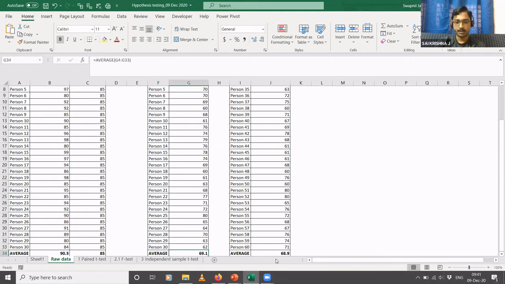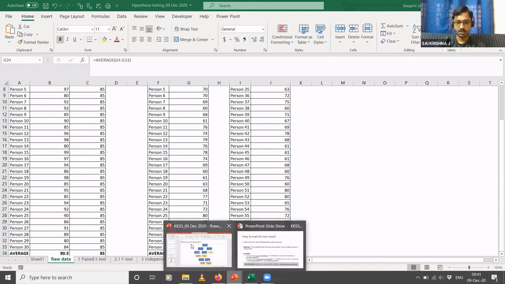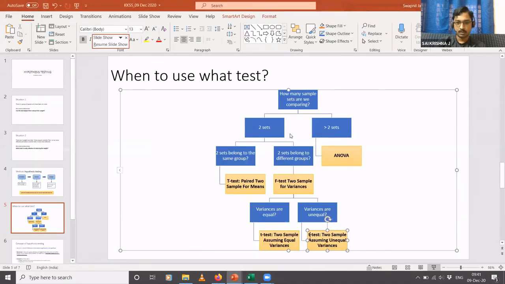Let me go back to the flow chart here. So here also we are comparing two sets, but here the two sets belong to two different groups of people. One group of people has undergone diet 1, the other group has undergone diet 2. So in these situations, what we do is we first perform the F-test, two sample for variances.